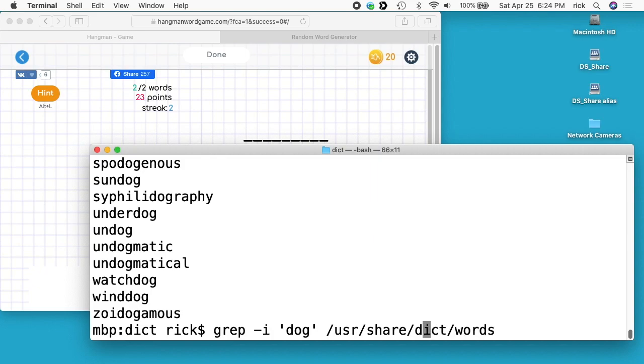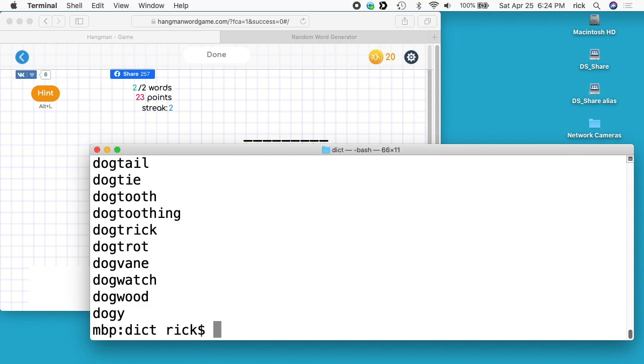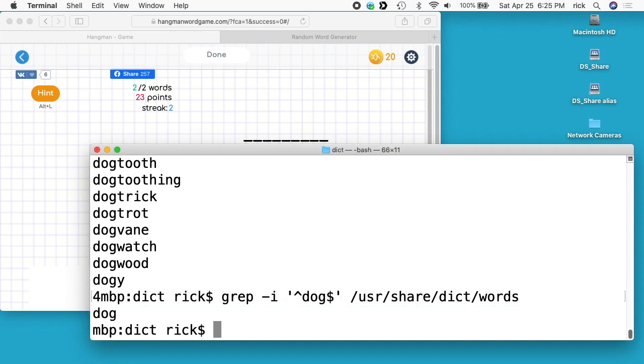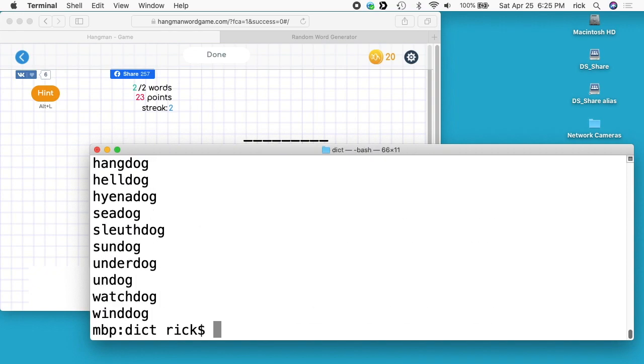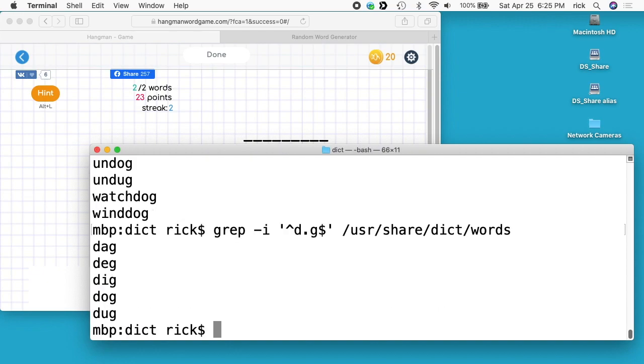So if I put the caret at the very beginning of that, it finds words that just have dog at the very beginning. If I do the $ at the end, it's going to find things that start with dog and end with dog. If I get rid of the caret, it's going to find things that end in dog. So if I type a period in here, let me go back and add the caret at the front. We're going to find things that have any character in the middle. We have dag, dig, dog, and dug.